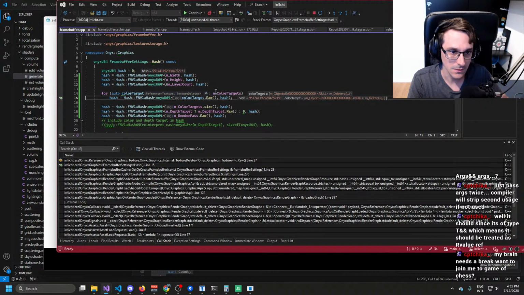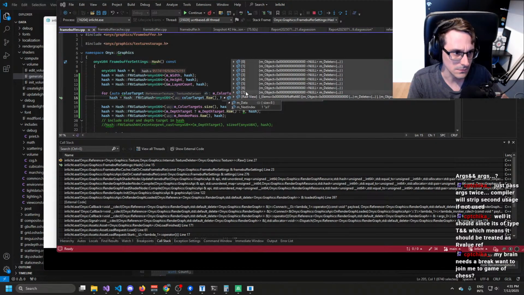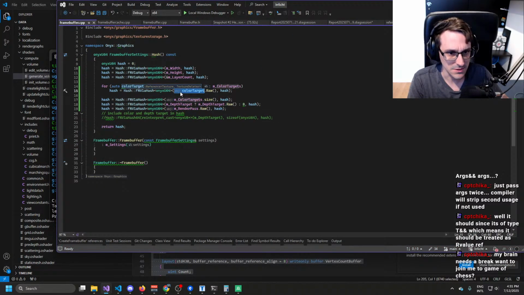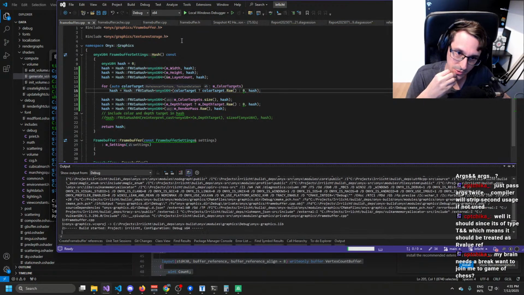Okay. How come? Why would we have a color target that's empty? Can you tell me that? I would want to get to the bottom of that as well.